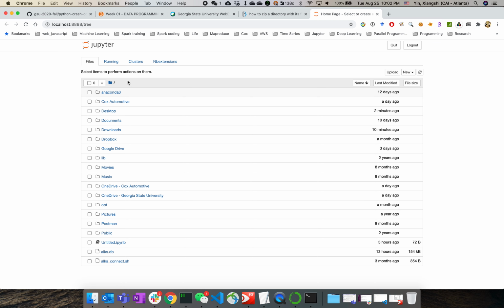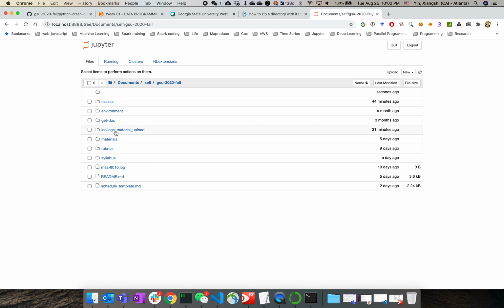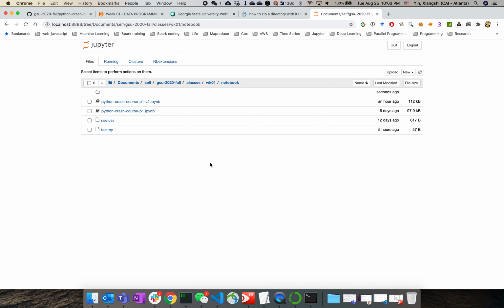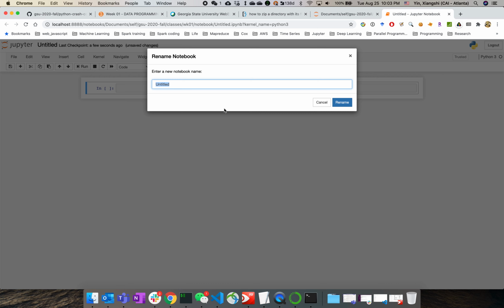pop up a browser tab showing you the Jupyter Notebook interface, and from there you can navigate to any directories where you want to land your notebook. For example, here, you simply click New, Python 3, and then an empty notebook should open. And you can rename the notebook. For example, you can name it testing notebook.